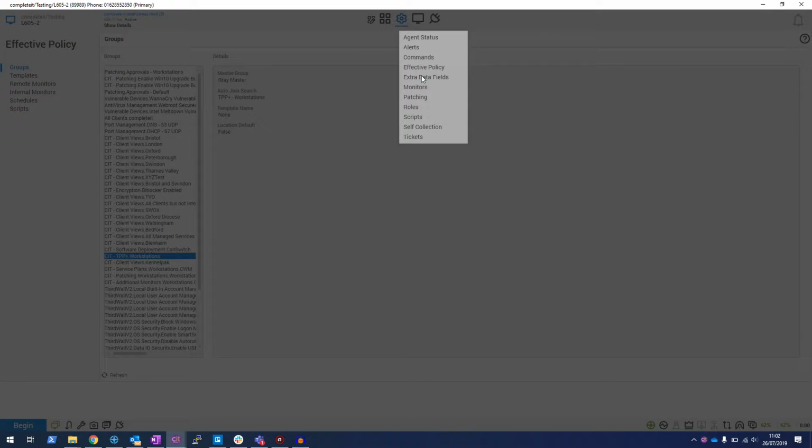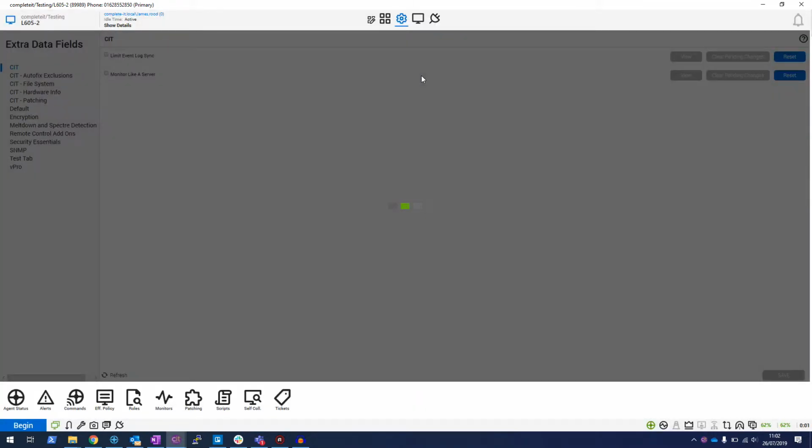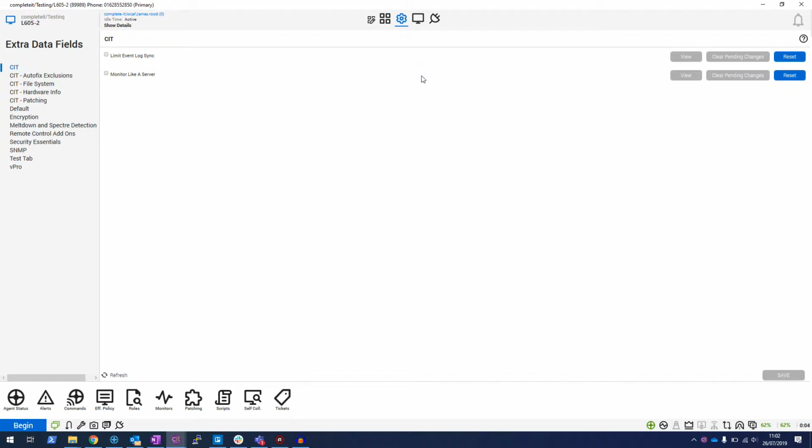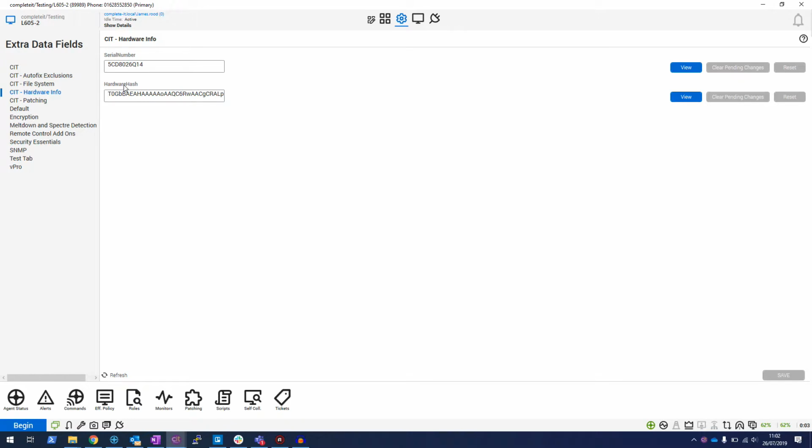Extra data fields are extremely powerful. What these are basically are custom fields that we can put into the system that aren't built in. So, for example, hardware info. Now, the built-in Automate serial number system can be a bit hit or miss. So we created a PowerShell script that pulls the serial number from the machine and just stores that into this custom field. The nice thing about that is we can now report on that custom field and search on it.